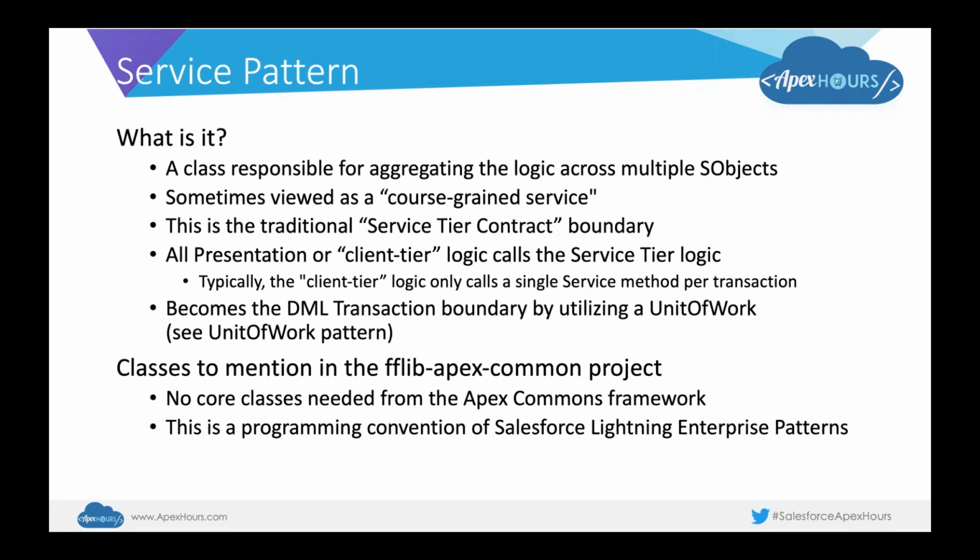What you don't want to get into the habit of is having a Lightning page Apex controller calling multiple service methods. Because if you find that you're doing that, what probably is happening is that you've designed your service incorrectly.